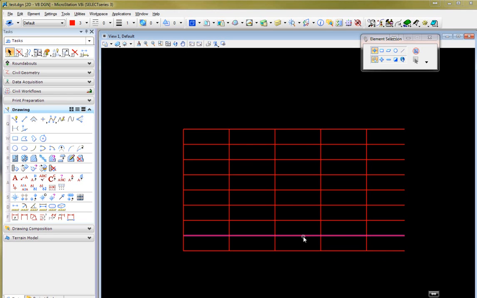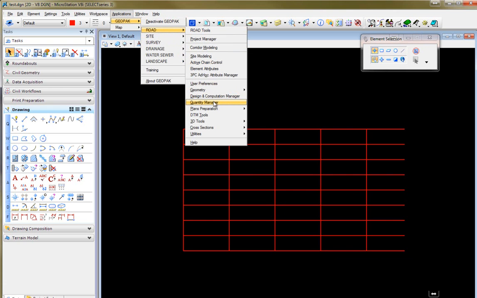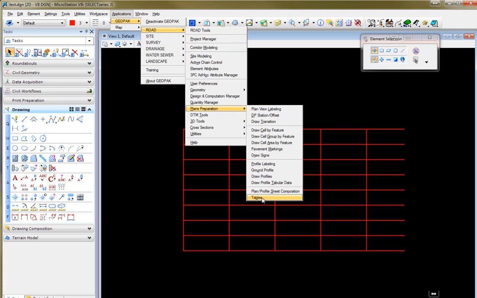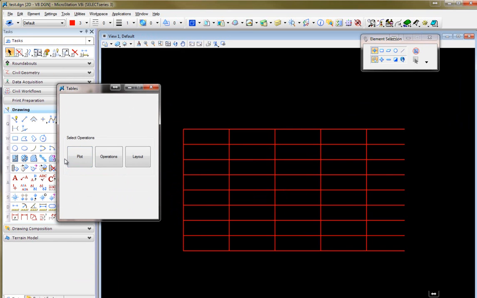I'm going to do a sample on how to create coordinate information in the design file using the tables tool. First thing, go to applications, GEOPAK road, plan preparation, tables. From here you can plot or you can create a layout. This reads an RTR file that's in the GEOPAK bin directory.